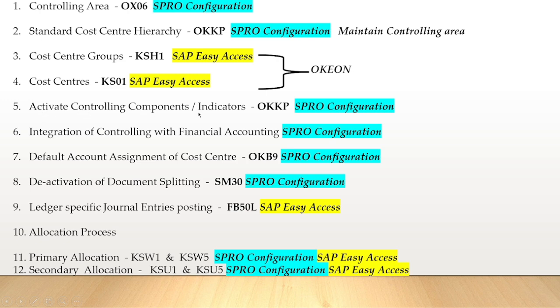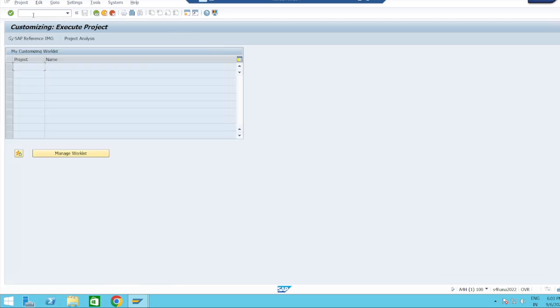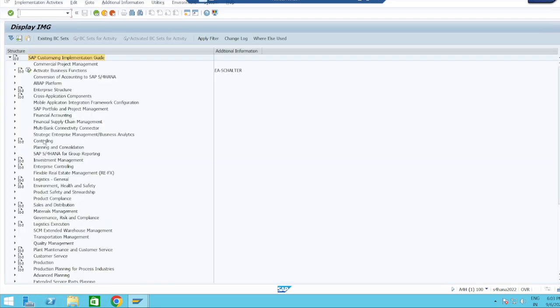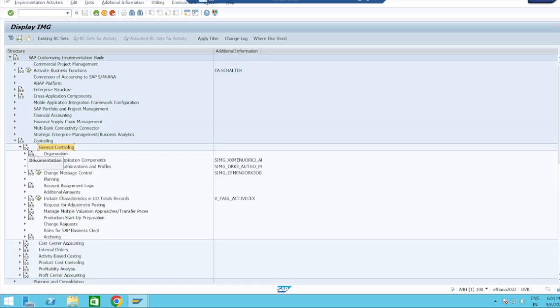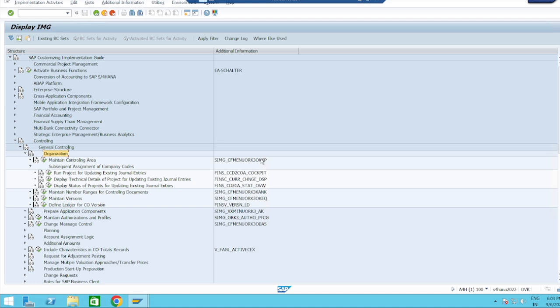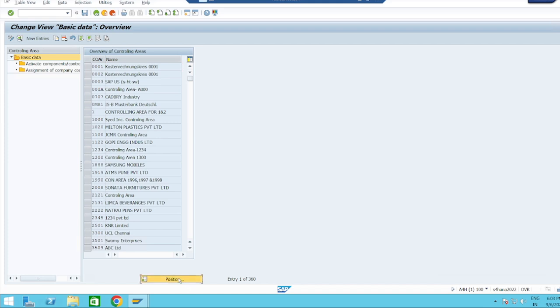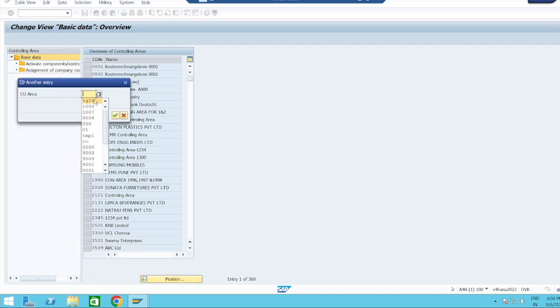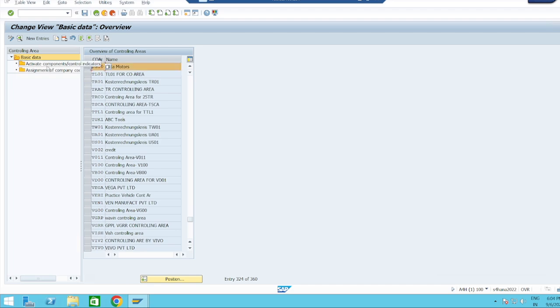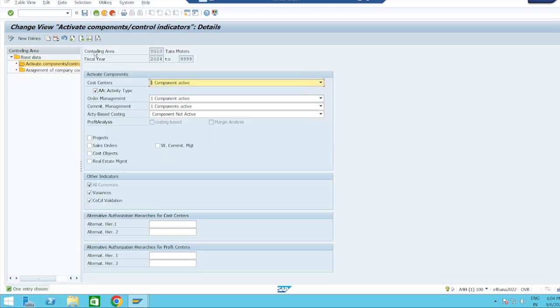Now, activate controlling components or controlling indicators, OKKP. SPRO, SAP reference IMG, controlling, general controlling, organization, maintain controlling area, OKKP. Take position, give a controlling area, select this and activate components or controlling indicators. These are the components or indicators we activated. Cost centers we activated, activity types we activated, order management activated, commitment management activated. In this way, we can activate components or control indicators.